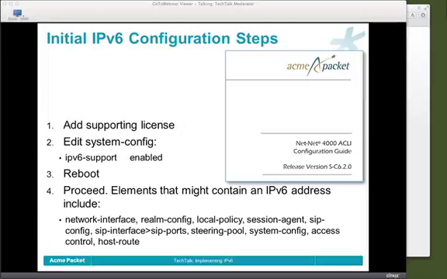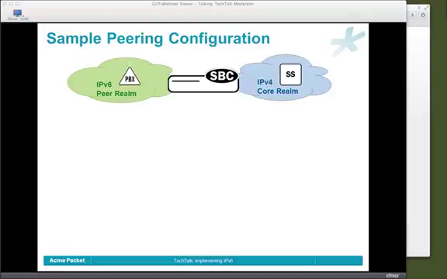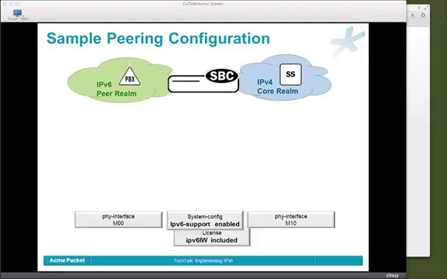You only need to be aware of the fact that many of the configuration elements, some of which you can see at the bottom, like network interface, will have fields that will accept IPv6 addresses. Let's take a look at the sample, also simple, peering configuration or SIP trunking. We have an IPv6 peer realm, and we have an IPv4 core realm. We have a soft switch on the right-hand side, and let's say an enterprise PBX on the left-hand side.